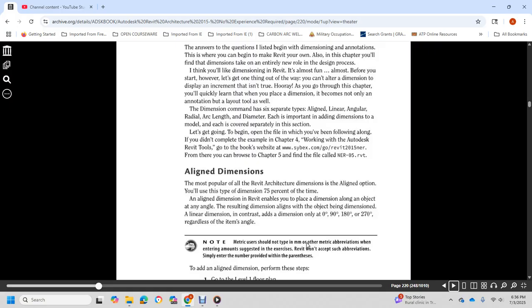The aligned dimension is the most popular Revit architectural dimension option. 75% of the time, the aligned dimension in Revit enables you to place the dimension along the object at any angle. Linear dimensions, in contrast, add dimensions at 0, 90, 180, and 270 degrees.